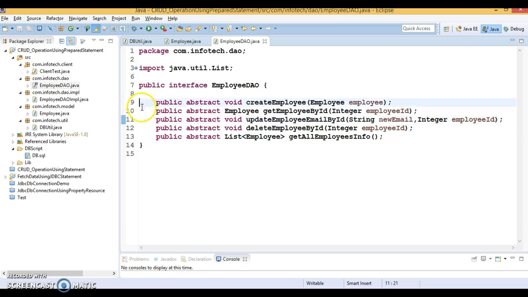So I have declared createEmployee. We pass the employee object and we want to create a single row in the database. getEmployeeById: we are passing the employee ID and we want the employee information. Then how to update the email ID based on the employee ID, and if you want to delete some record from the database based on the ID, then we have a method deleteEmployeeById. And finally, if you want to fetch the information about all employees, then we have a method called getAllEmployeesInfo. Pretty straightforward.